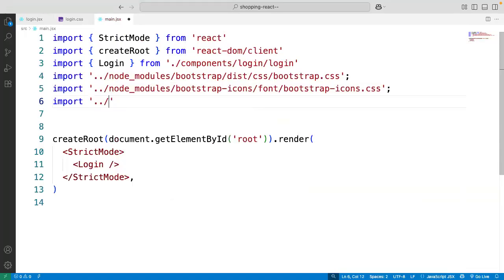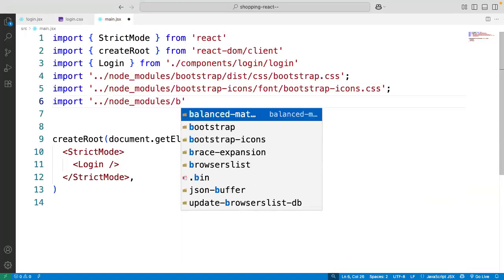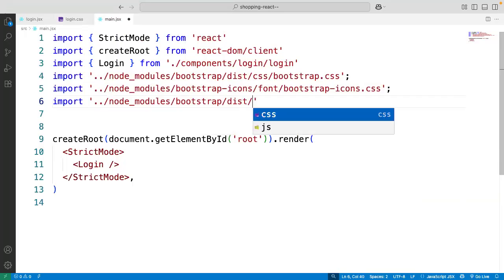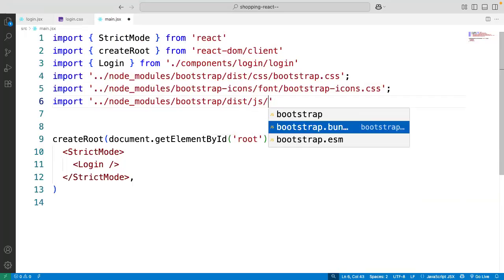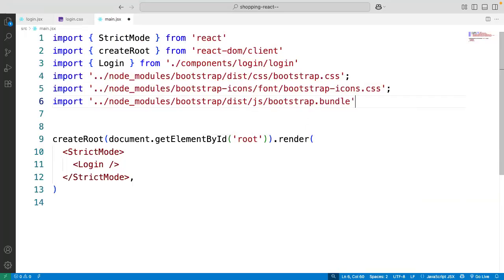It is from node_modules. This is bootstrap. We have dist, and in that js, we have bootstrap.bundle. We have to import this Bootstrap bundle, because the bundle gives functionality. But that's not recommended. Later we will see alternatives, because this makes the application heavy. I'm not going to use this bundle every day.